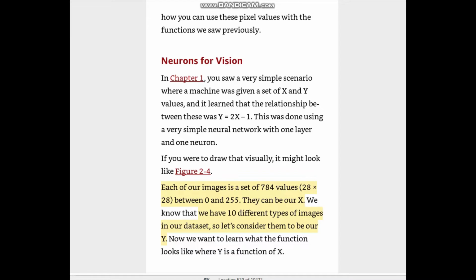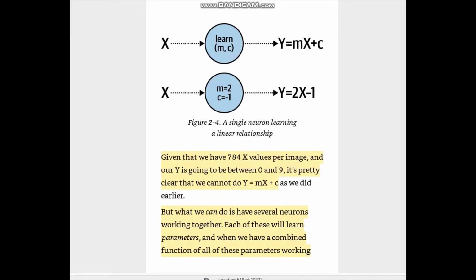We just need a function. So here we have a single neuron, and we provide the x, we give it the weights and the bias, that is m and c, to learn, and finally we get the relationship in the form of y. But given that we have 784 x values per image and y is going to be 0 to 9, it is clear that the function won't be y is mx plus c.